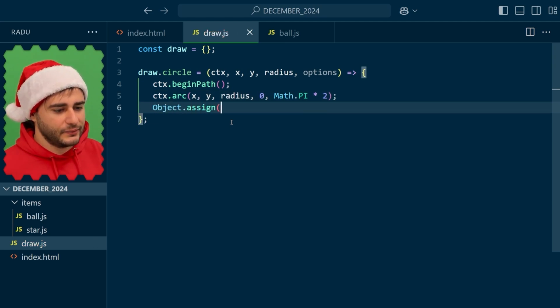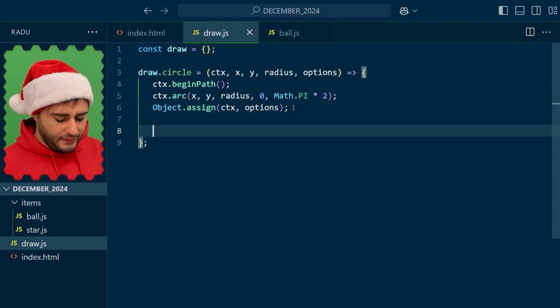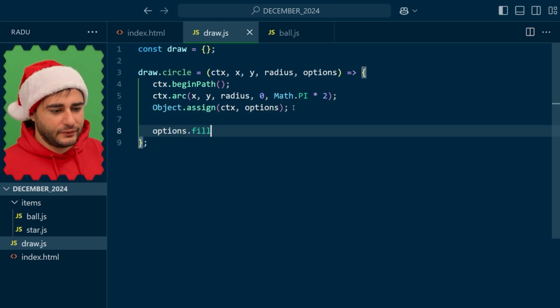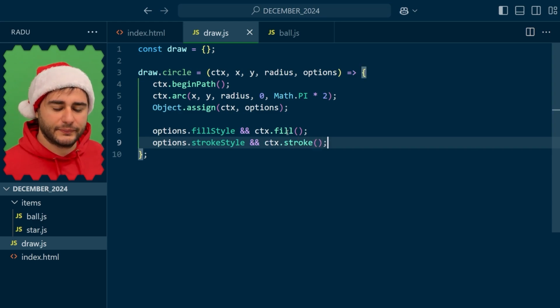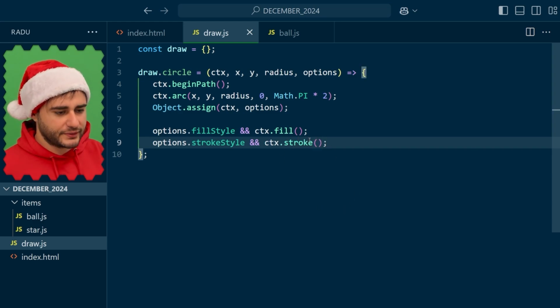And then I can use Object.assign to ctx all of these options. So if we are going to pass here options that match what the ctx is supporting, then a single line of code here is going to set them to those values. And now we could check to see if we want to fill this circle or not. In this case, the ring doesn't have a fill, so it's not going to execute this piece of code, but it does have a stroke, so it will execute this part of code. And let's just see if this works for now.